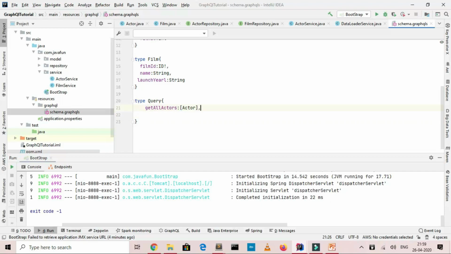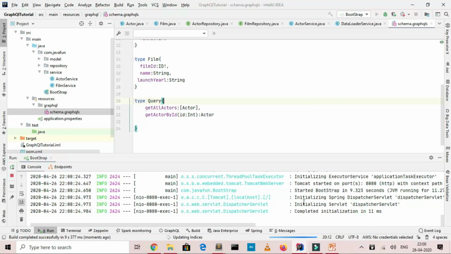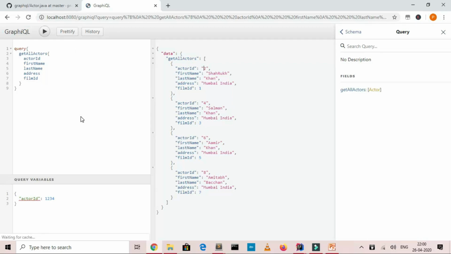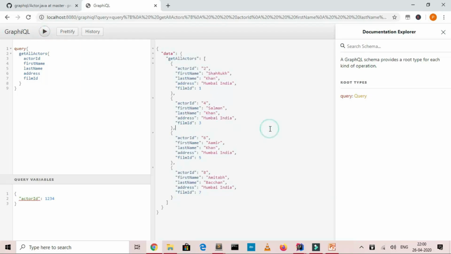Okay, my second query, and this will be just returning an actor and expecting one parameter. So I say ID and it has to be an int. From the client side they have to send this parameter to fetch the actor. So let's restart it again and then we'll see how it works. Okay, service is up. Let's refresh my browser again and make the same query again. It is still returning the same data.